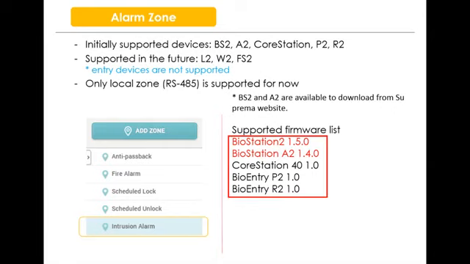Note that only local zone with RS-485 connection is supported right now. Global zone, which could be server matching of the zone information, is currently unavailable.